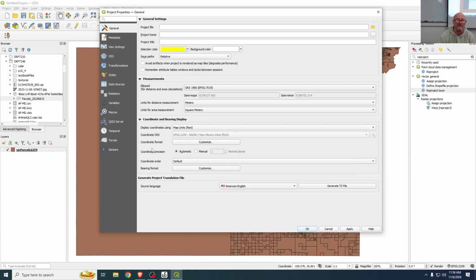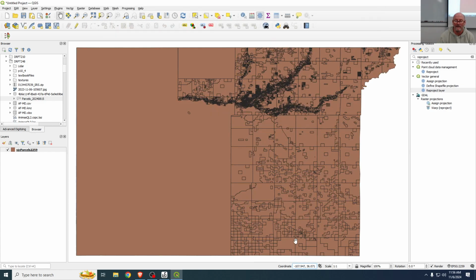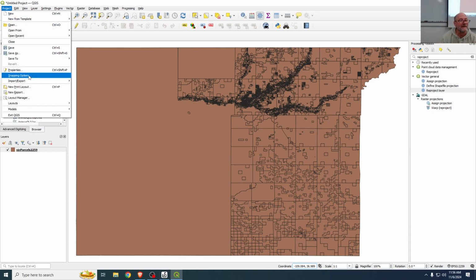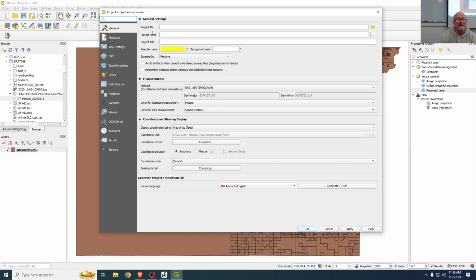Maybe it just needs to be refreshed or something. Coordinate. Current map coordinate. Well, anyway, it's not all that important, but it'd be nice. Let me try it one more time. General setting. Coordinate bearing display. Display coordinates using map units feet. Coordinate precision. Coordinate order.